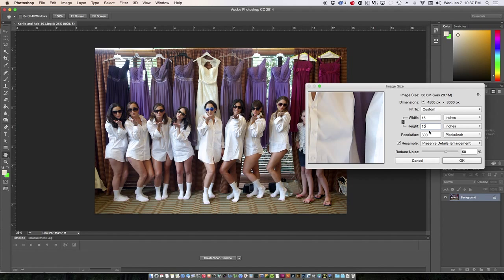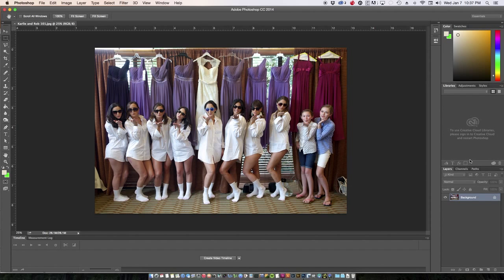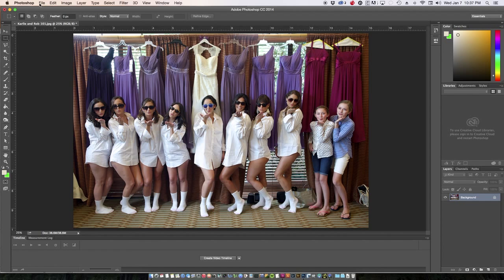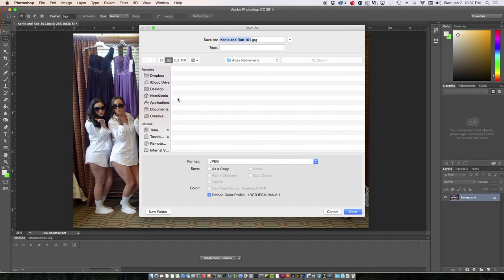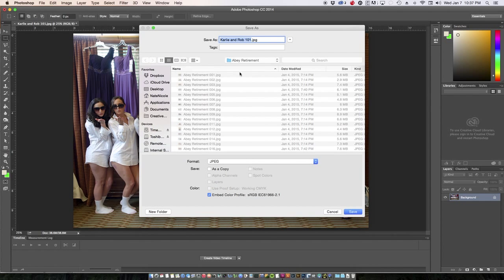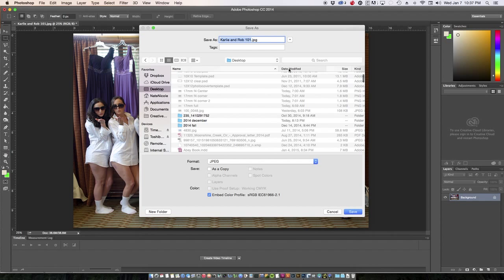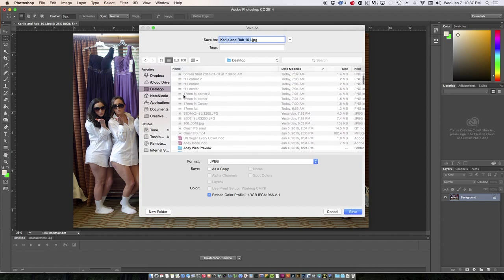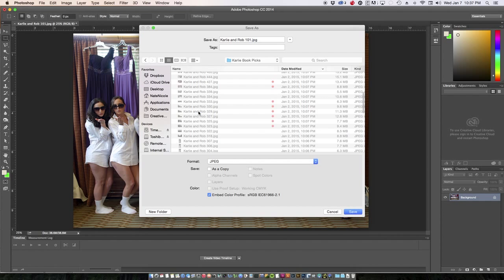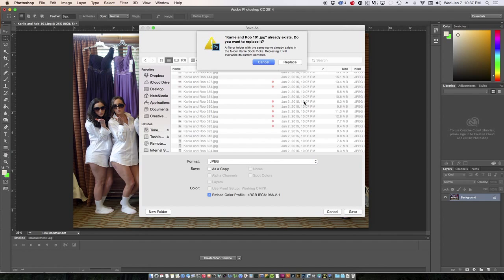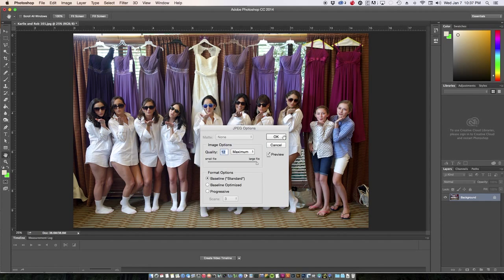So I'm going to make it so it actually fits the spread, which is going to be 10 inches tall. I'm going to bring this down. So I'm going to hit OK. It's going to make it a little bit larger. All right. Then I hit File, Save. I'm going to save it right back into where it was. Hit Save. Yes. Replace. Yep.